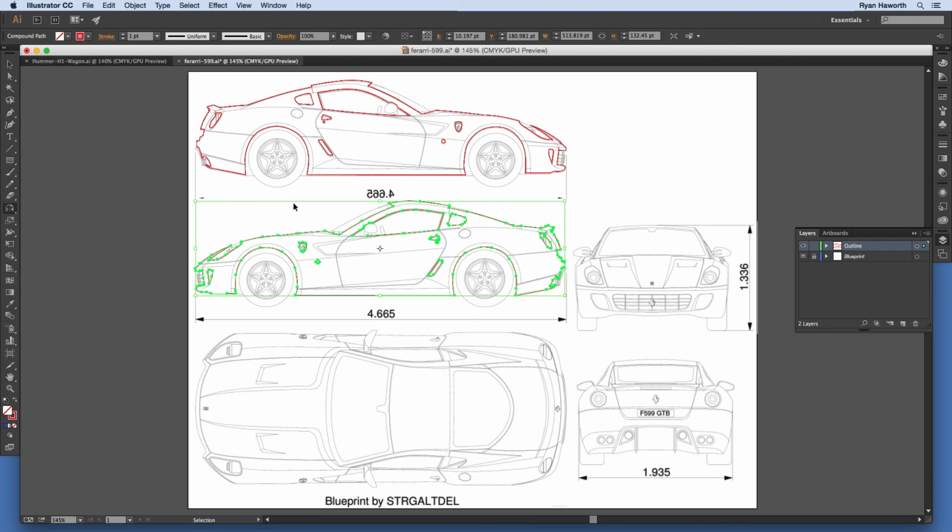So I will press Command 0 to fit in window. And then what I need you to do is save it. So remember to save. Mine is a big file, so it took a little bit there. Now you're going to see your outline and your blueprint.